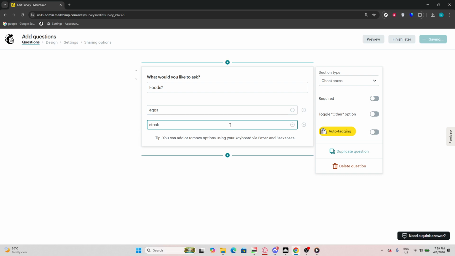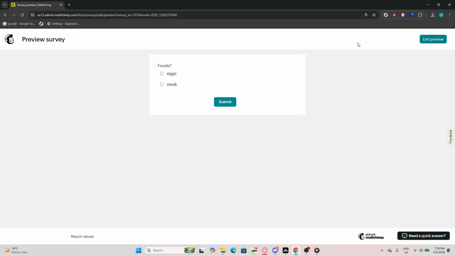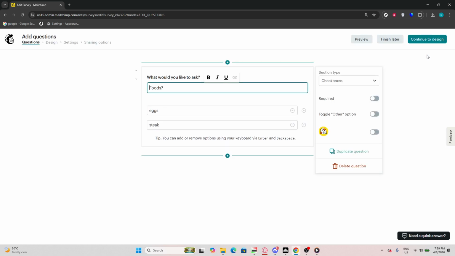Once you have entered all possible answers, click on the Preview button. This allows you to check how the survey will appear to the end user. Take a moment to ensure everything is displayed correctly. If you need to make adjustments, you can click on Exit Preview to return to the editing interface. When ready, click on Continue to Design to move to the next phase of the survey creation process.